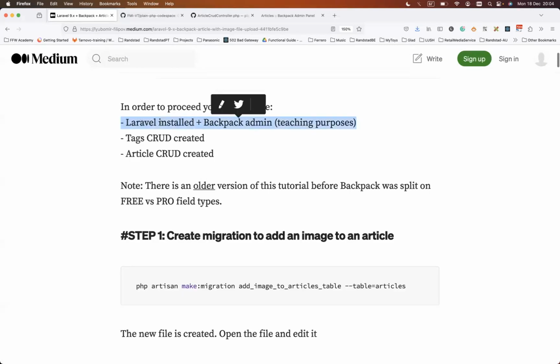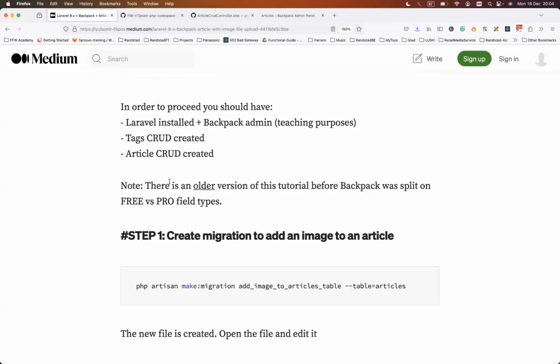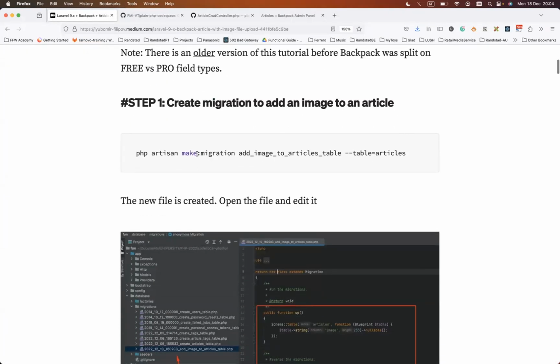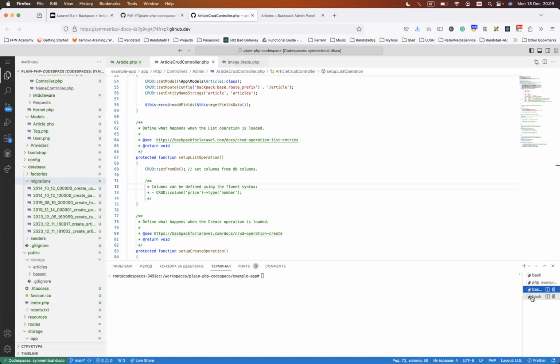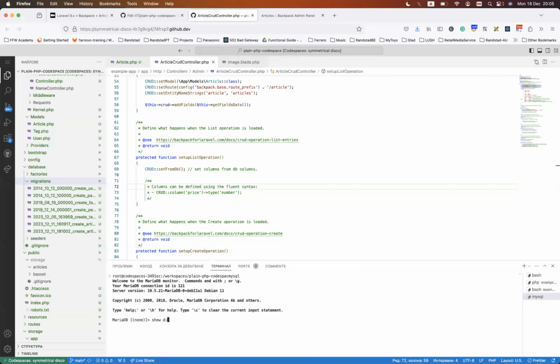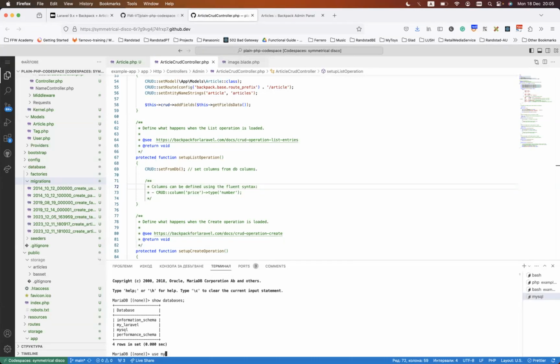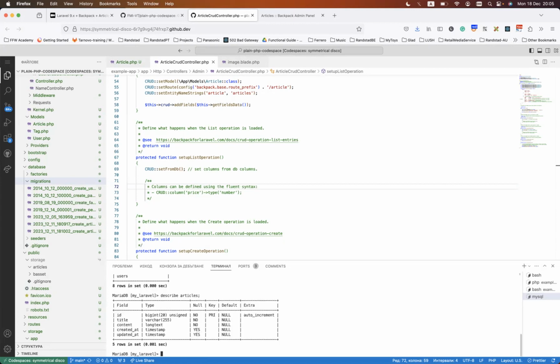So we already have Laravel, we have Backpack, we have tags, CRUD, and also the article one. And now we need to create a migration that will allow us to add a new column to our articles table. So how to add this? Let me just show you the current structure of the table. So if I open MySQL, let's show databases and say use my Laravel database, and then show tables, and let's say describe articles. The result that I get is this one.